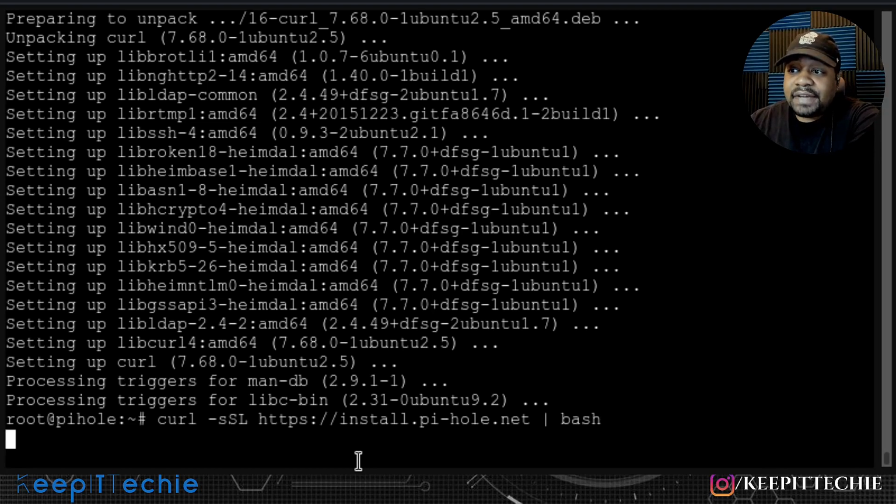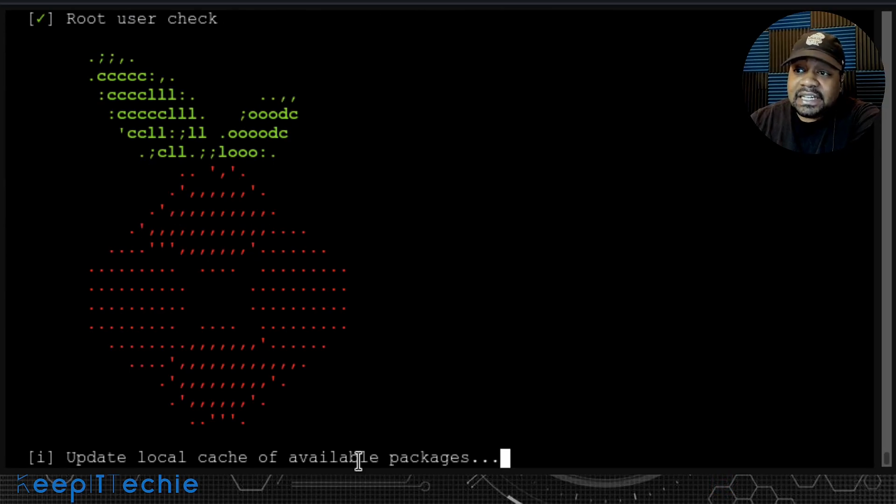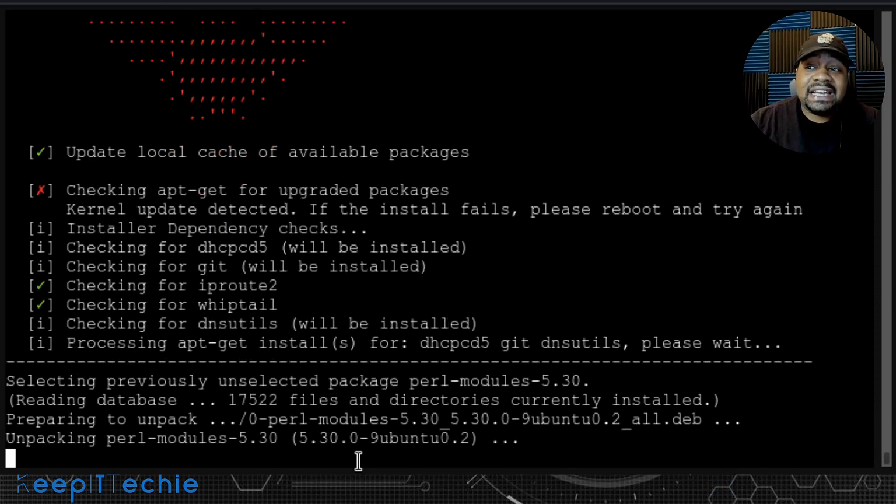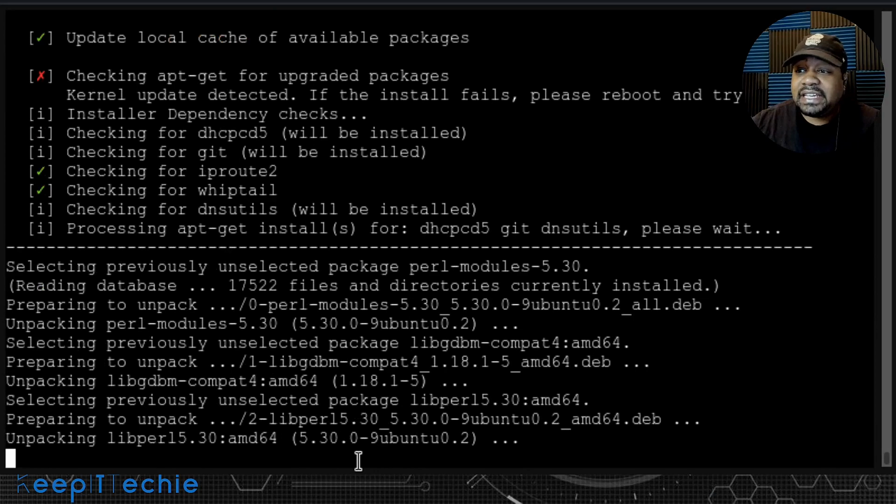We can run through the installer right fast, and I'll just let it run so you guys can actually see what all it does. I'll walk you through it. It says update local cache of available packages, and then it's going to go through, and hold on, it says kernel update detected. If install fails, please reboot and try again. So that's one thing I didn't do. I noticed that there was a kernel update within the updates that I ran earlier. I should have rebooted the system after that, but hopefully it doesn't fail. We'll reboot it after this anyway. I just wanted to go down and install it right fast, that way we can get everything going.